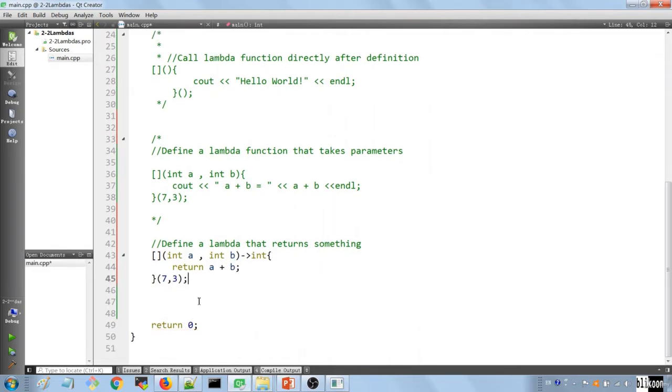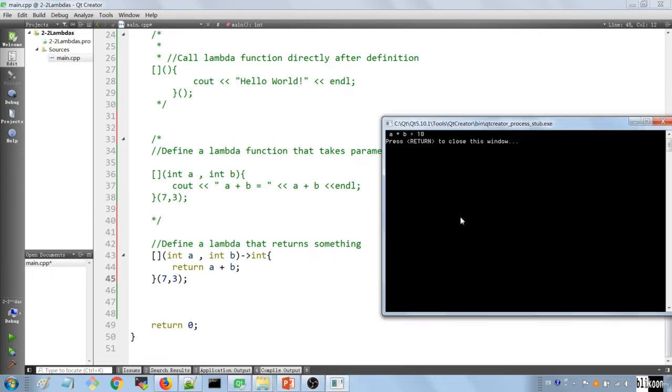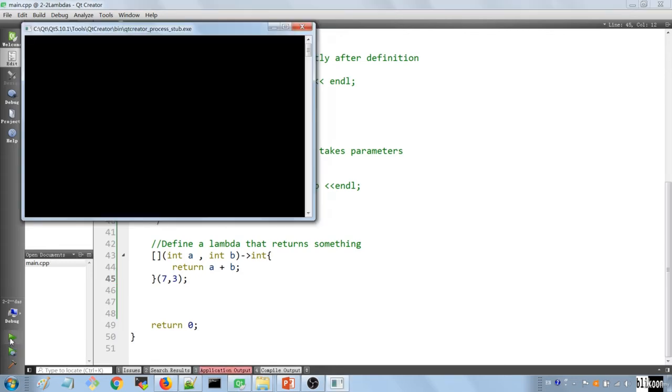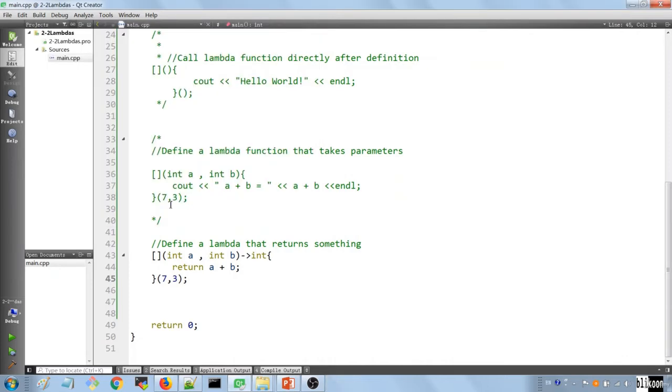Okay, right now, if you run the application, you're not going to see anything. Let's run it to prove our case. Nothing. Why is that? Try to think about that. We are actually defining a lambda function. We are calling it here, but we are doing nothing with the returned value here.